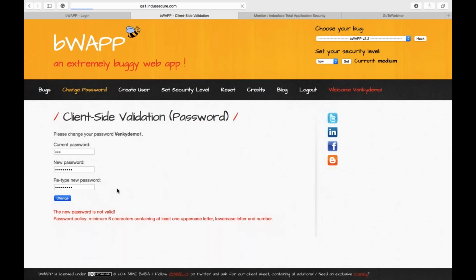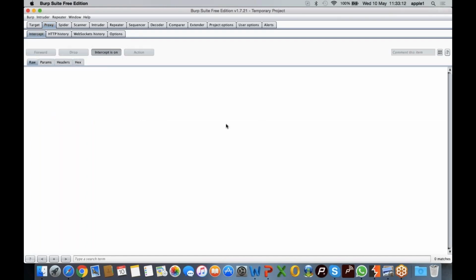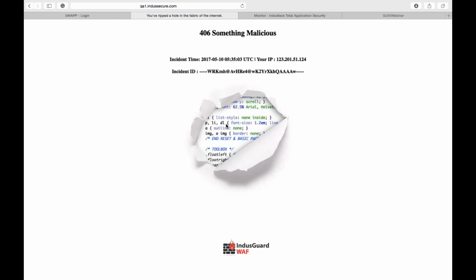and you see that my current password is 123. I have changed it to this. Now let me change it back to ABC. ABC, and I click on forward. The protection layer blocked it. Something malicious has been done.